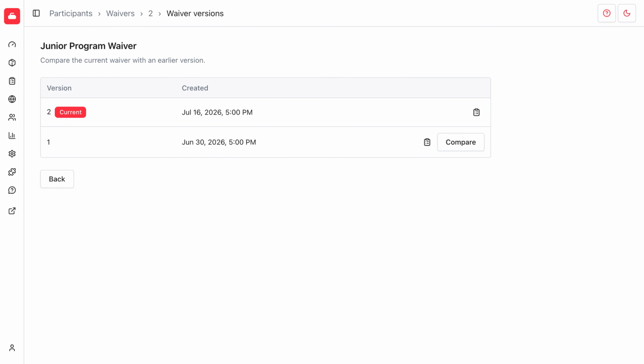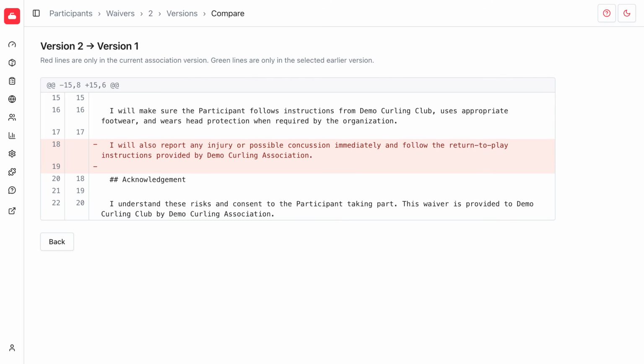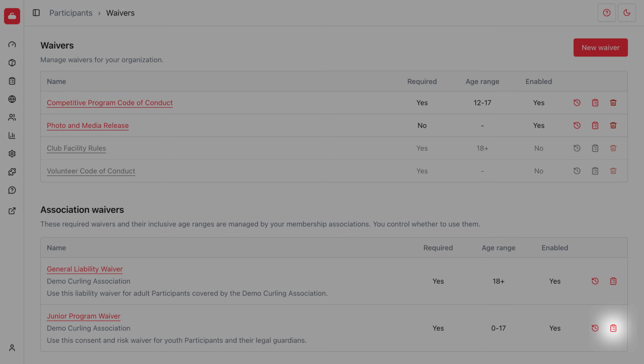Managed waiver history comes from the association template. We can compare earlier wording and age rules, but the comparison is locked. When the association publishes a new version, the managed waiver updates automatically without asking someone who already responded this season to answer again. The response report action opens waiver responses.